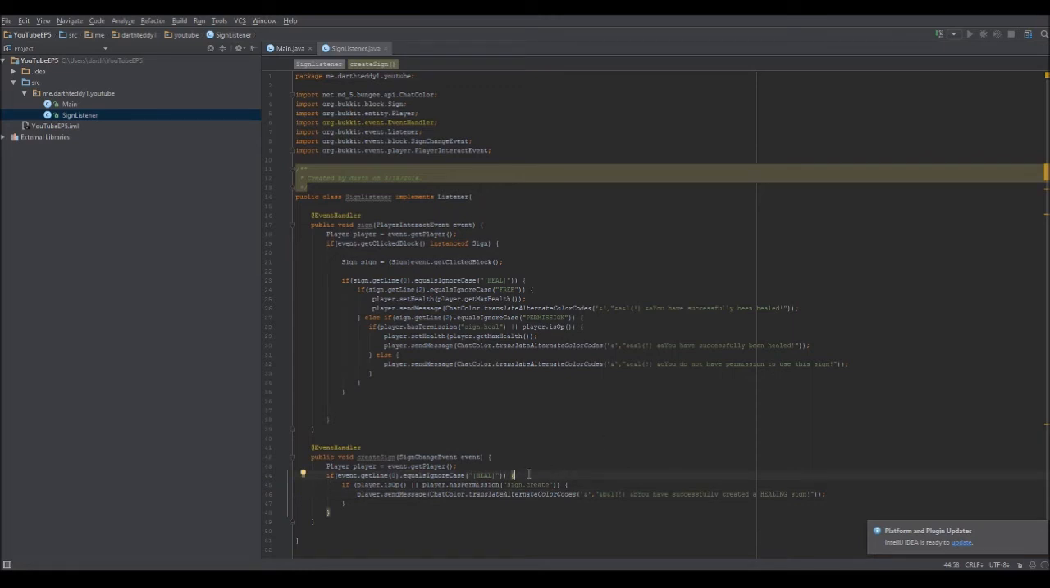Alright, so we'll do if, okay, and we'll do if event.getLine(2) is empty. And we're going to put an exclamation point before this, meaning if line 2, aka the third line, is not empty, then we'll allow it.